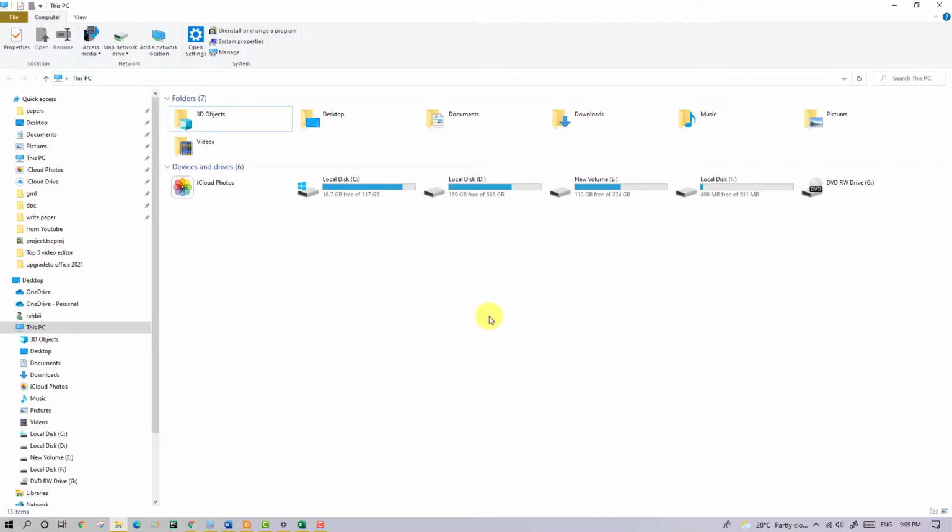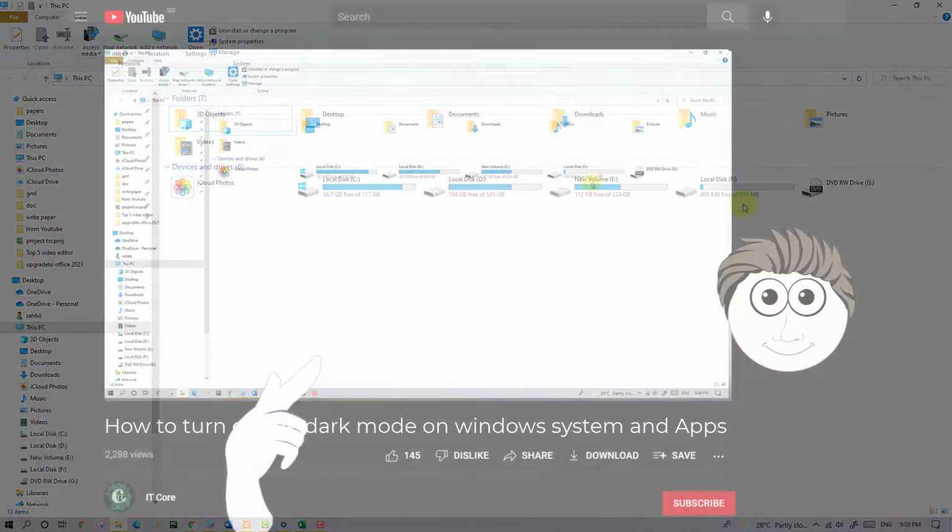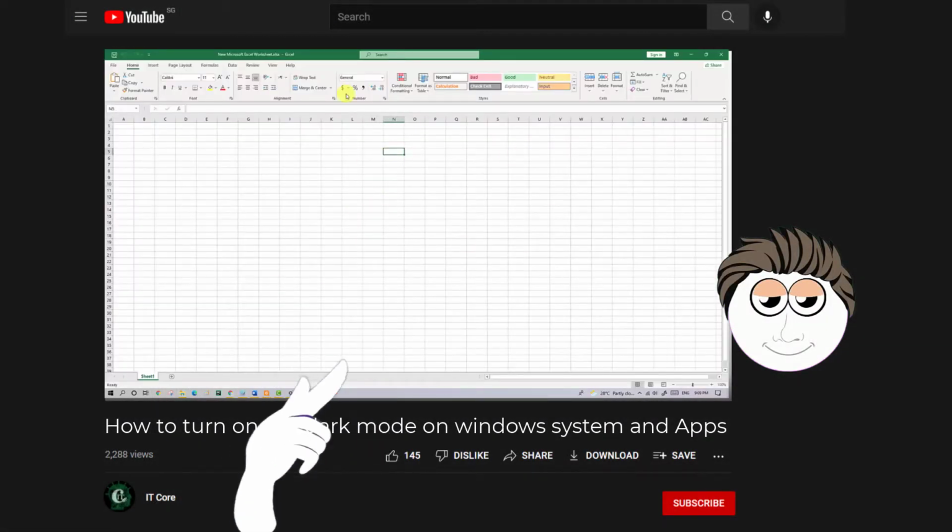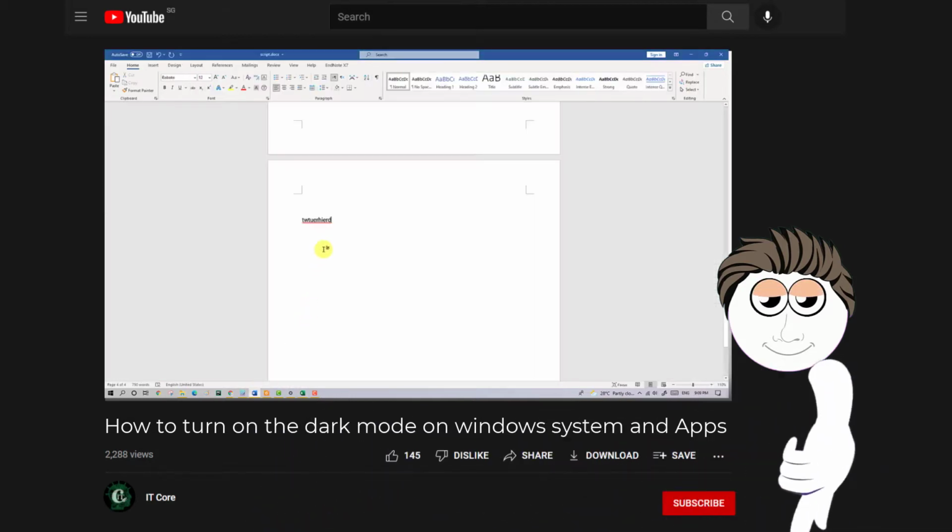The default settings on your PC will be the light mode with white background and black text, as you see. Also, when you install any software on your PC, it will take the light mode as well.